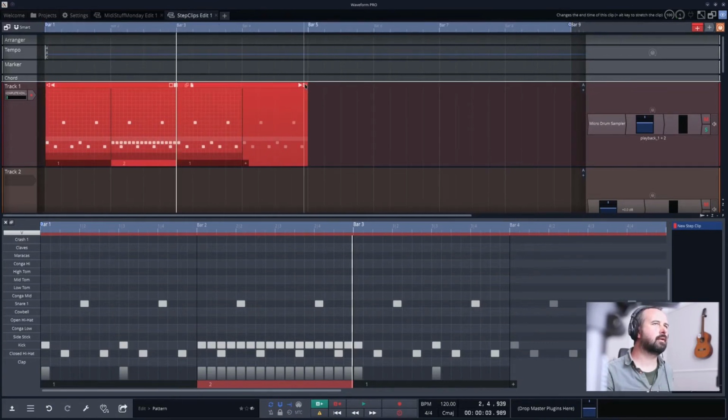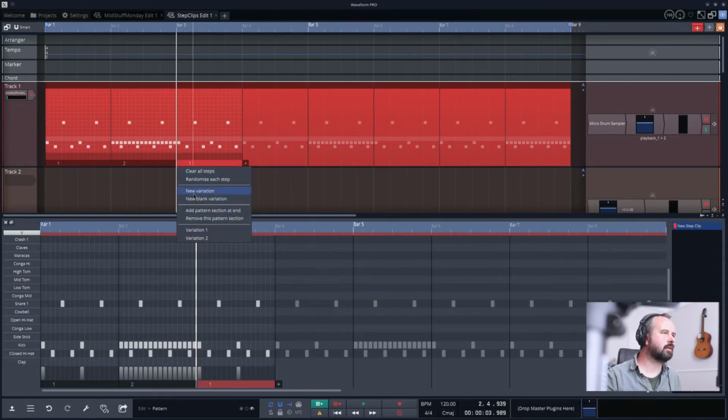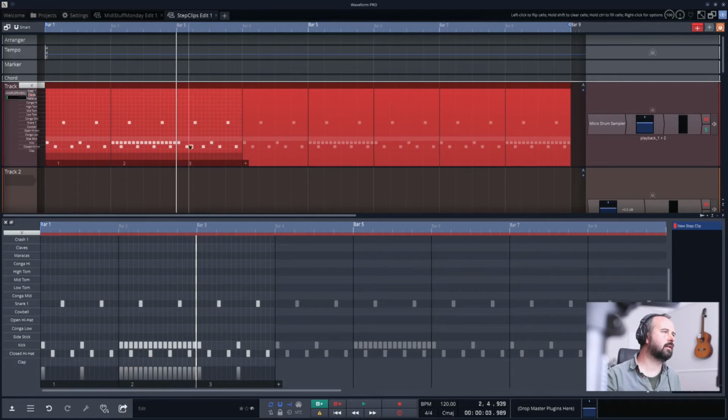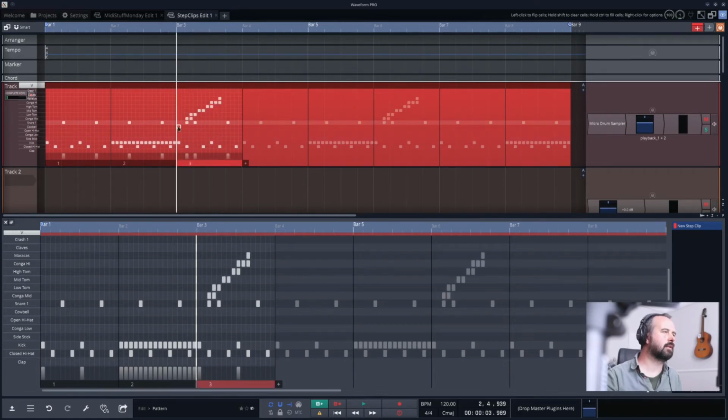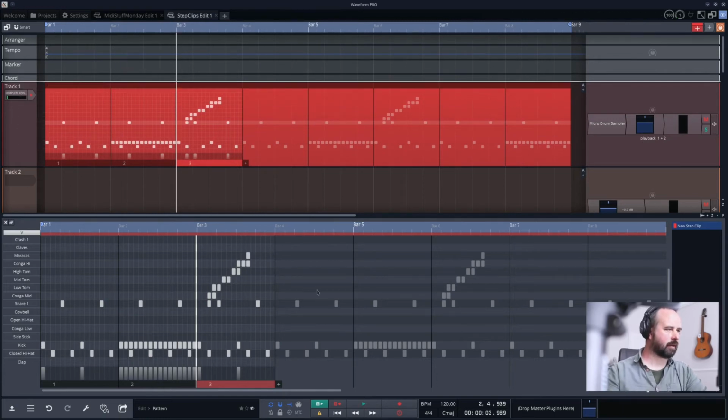Let's pull it all the way out to here. So you can see 1, 2, 1, 1, 2, 1, 1, 2. And it would repeat that. We could do a new variation here. Do 1, 2, 3. Let's just do something like this. And you can see it visually quite easily, and you can also see it down here.